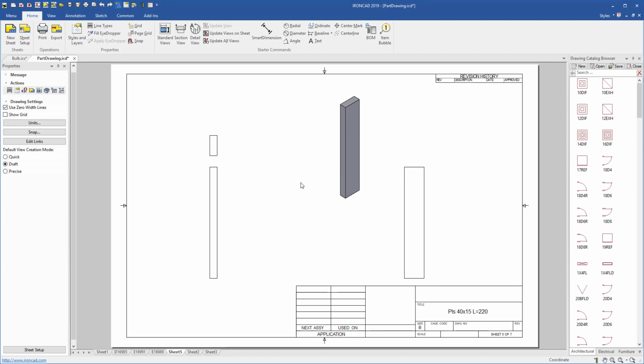So a very nice, handy tool to allow you to run updates to existing part file drawings, assembly drawing files, or any drawing for that matter that's used in the bulk creation tool. So you can update those at any stage.